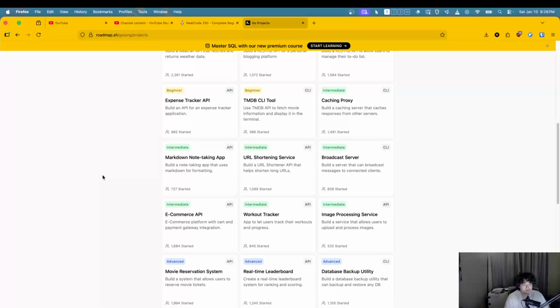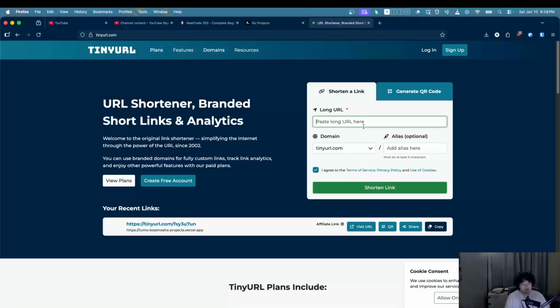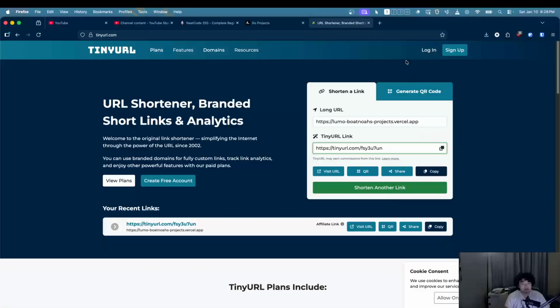So let's do this here. I want to do a URL shortener. If you guys don't know what that is, the basic idea is, let's just call this one TinyURL, where you put in an actual link, for example, like Necode.io or something, right? And then it will return some kind of shorter URL. So I can put my old project here, and then it'll shorten it, and it'll return me this.